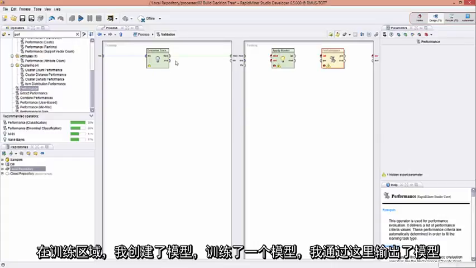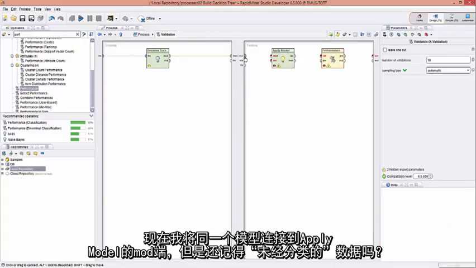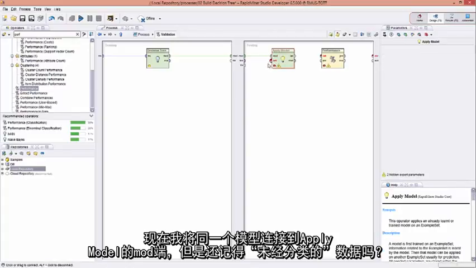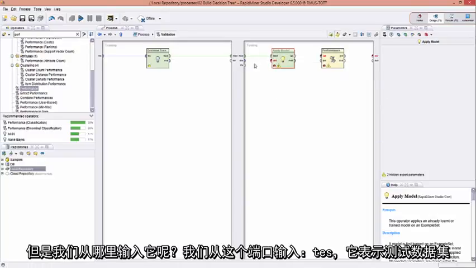I train a model, and I pass that model through here. Now I'm going to take that same model and attach it to the apply model operator. But remember that unlabeled data? Where do we get that from? Well, we get that from this little nub here called TES, and that stands for testing data set.